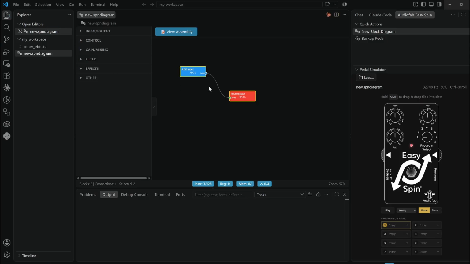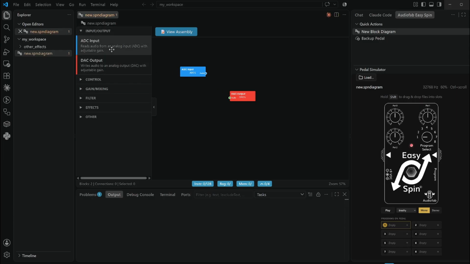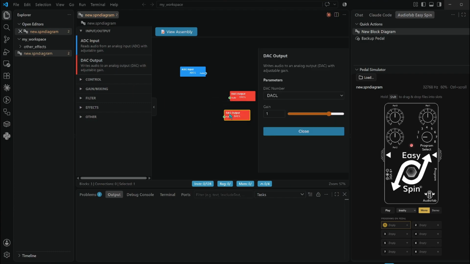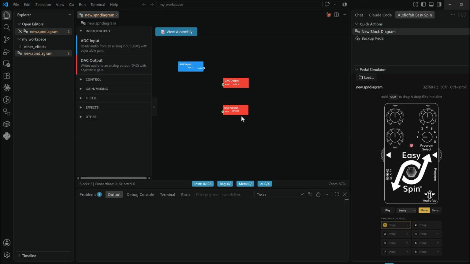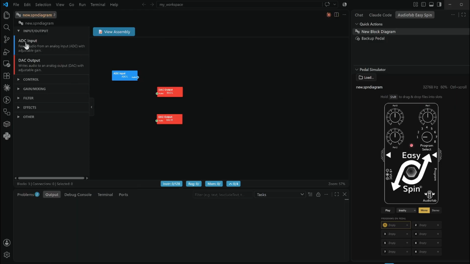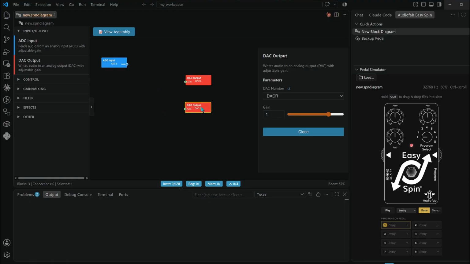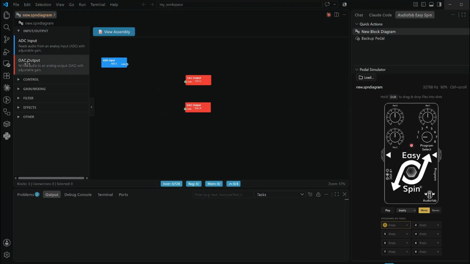Now let's add a simple stereo reverb effect. Delete the existing wire. From the Tools panel, drag a second DAC output onto the canvas and change it to the right channel. Let's toggle the File Explorer pane to give us some more room. We're also going to want a potentiometer for control, so let's add one.